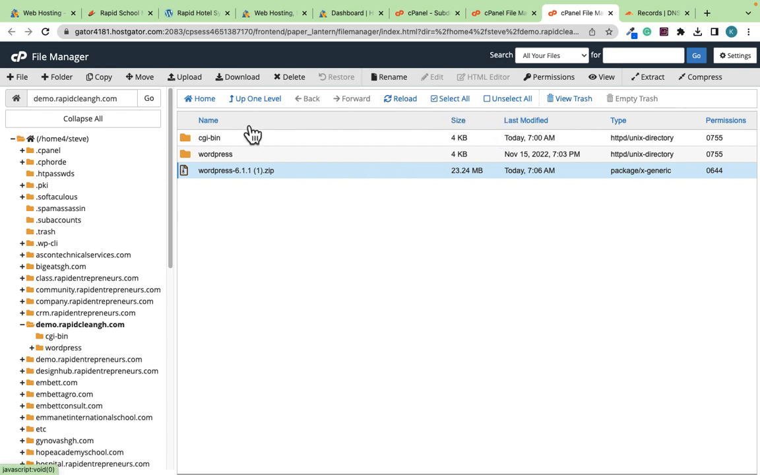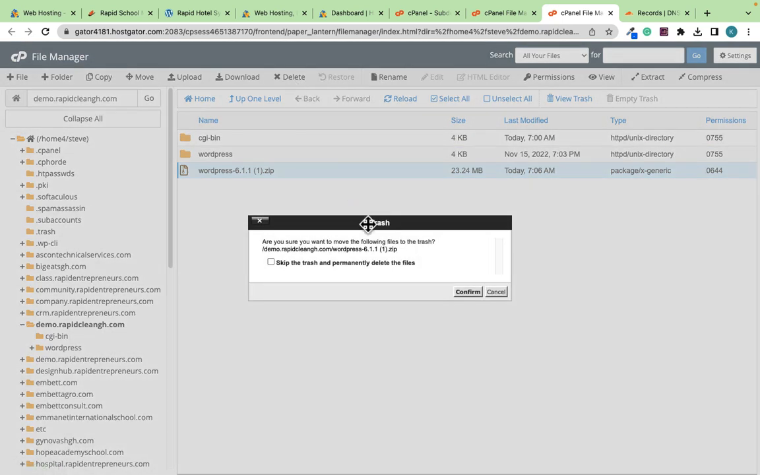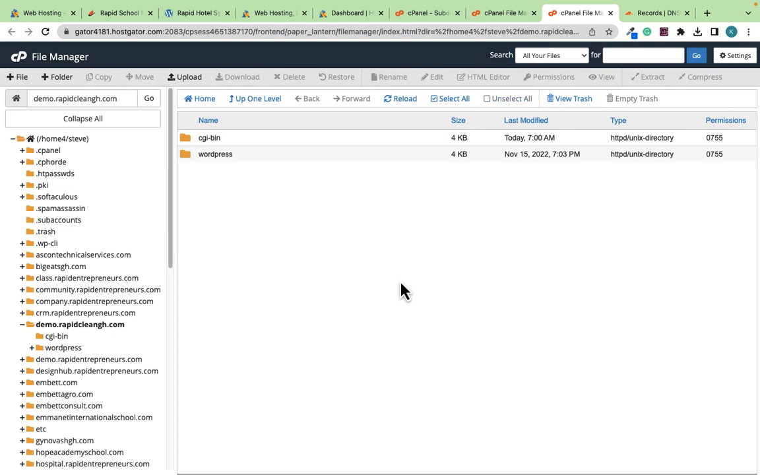So what you're going to do is click on delete. This is the delete icon, so just click on it. You can skip trash so that it deletes permanently. Now this is the WordPress folder that contains our files.